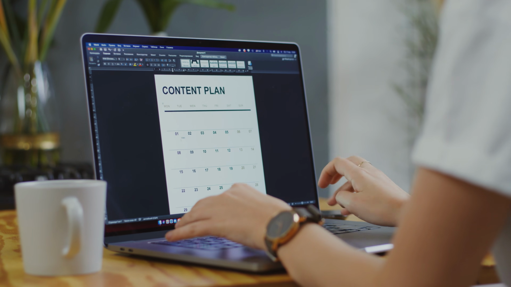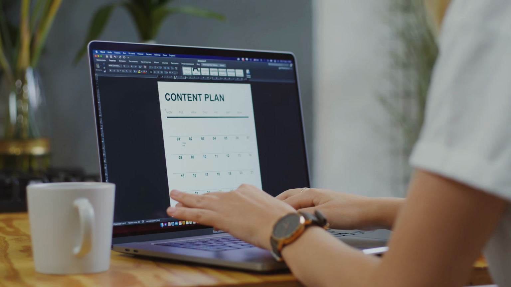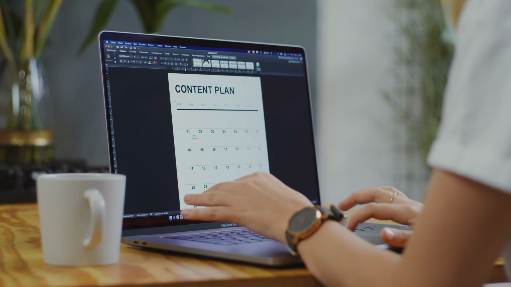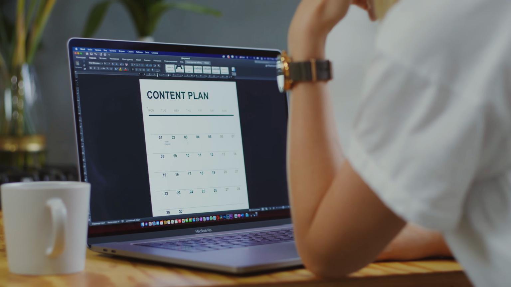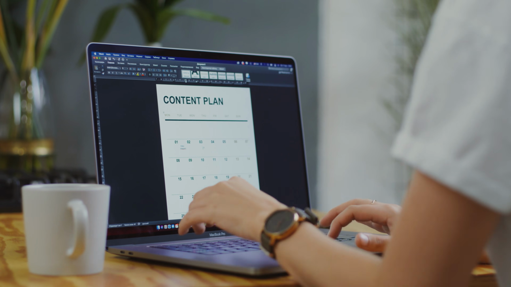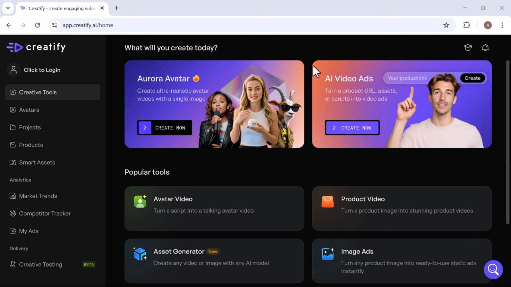Creating video ads used to take hours: scripting, editing, voiceovers, all that work. But now, there's an AI tool that does it all for you in just a few clicks. Meet Creatify.AI, your new shortcut to professional video ads. Creatify is an AI-powered platform designed to help creators, brands, and marketers produce video ads in minutes.